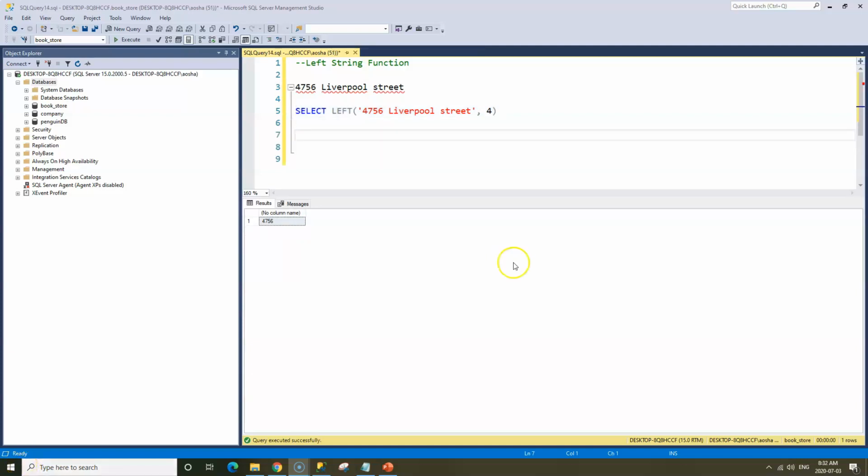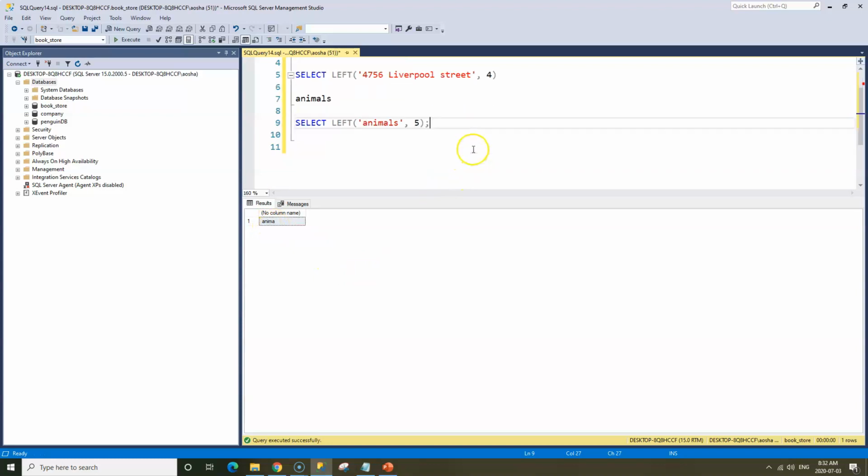4756. Let's try another character word, and let's say the word will be animals, and we want to retrieve the first five characters from the left. So we select left, our word is animals, and we need the first five characters. Let's run this. So now we have anima. 1, 2, 3, 4, 5. So that's how we use the left function.